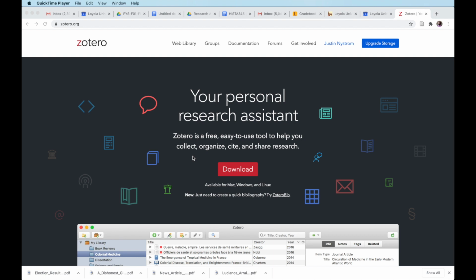The objectives of this first video, however, are just to get you to do three simple things. One of them is to acquire a Zotero login. The other is to download the standalone application. And the other is to install the Zotero connector.